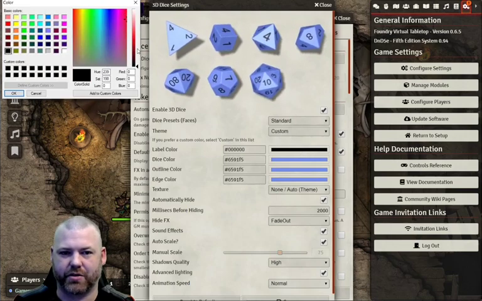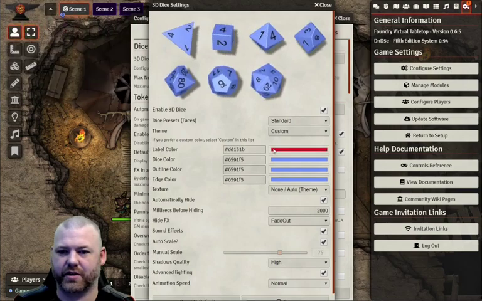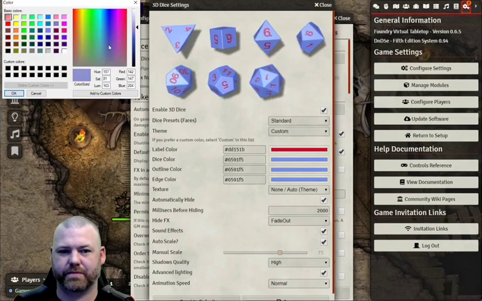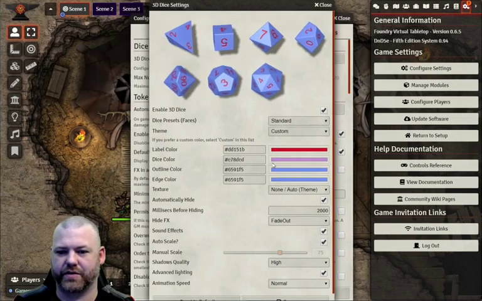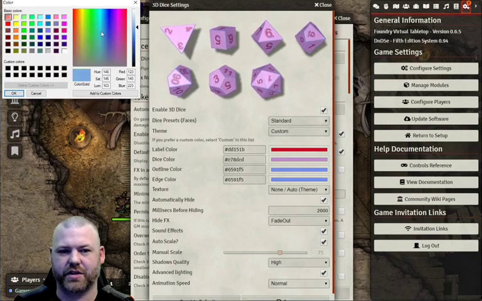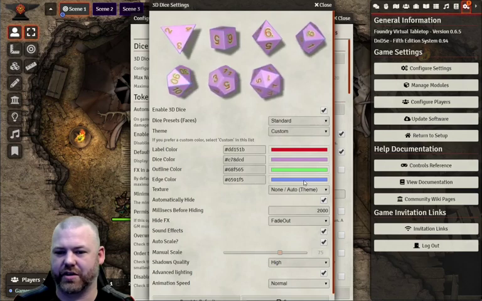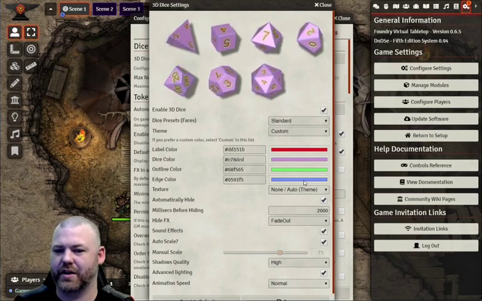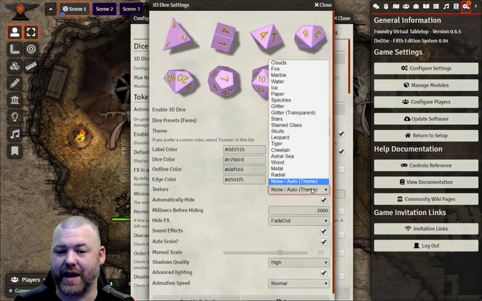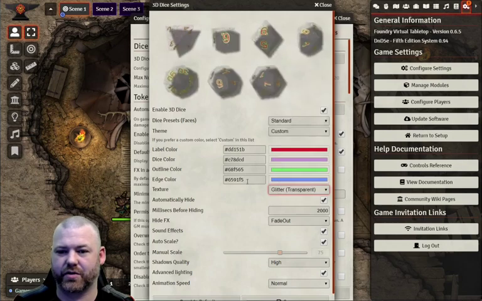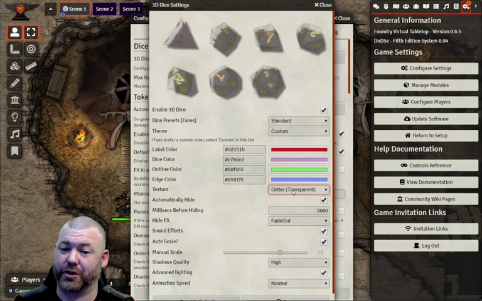I'm going to make it look crazy here just to kind of throw it off so that you can see some of the effects of changing all the colors and things. But you can even add textures, add some glitter on there, some transparent glitter. Anyway, it is really cool.